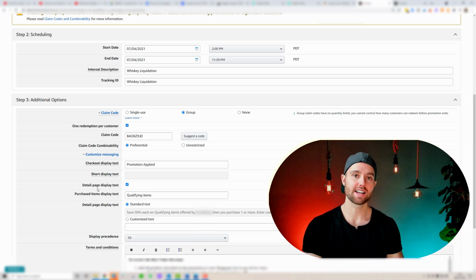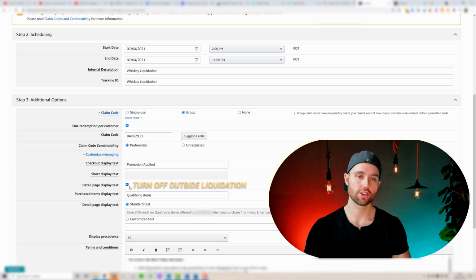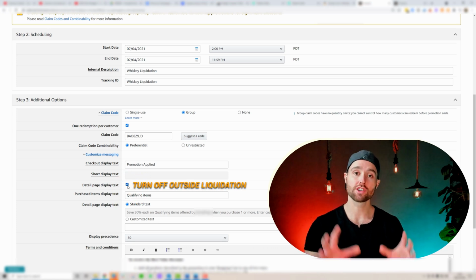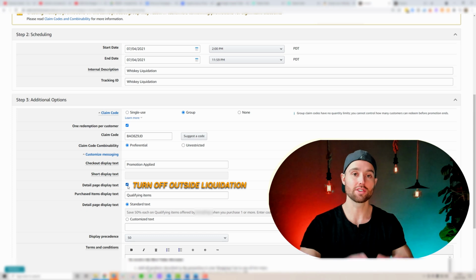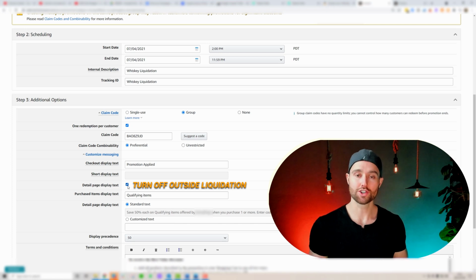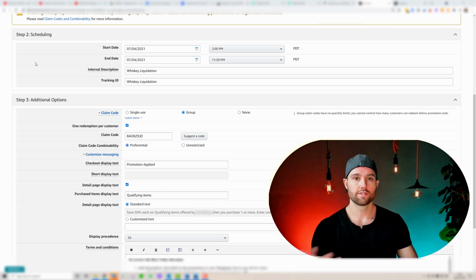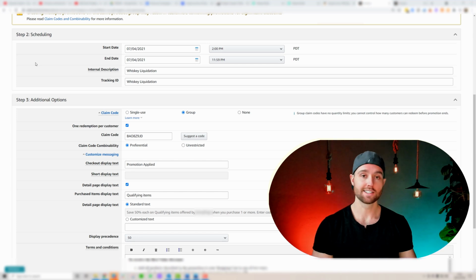Now, if you're ever doing this outside of liquidation, make sure that's turned off, because again, that's going to show it on your display page. It's going to show it on your listing. And that's something you might want to control in other promotions. In this case, we're definitely going to leave that ticked because we're trying to liquidate the stock. So if someone just scrolling through Amazon finds our listing, they will also see that discount, and that's great.